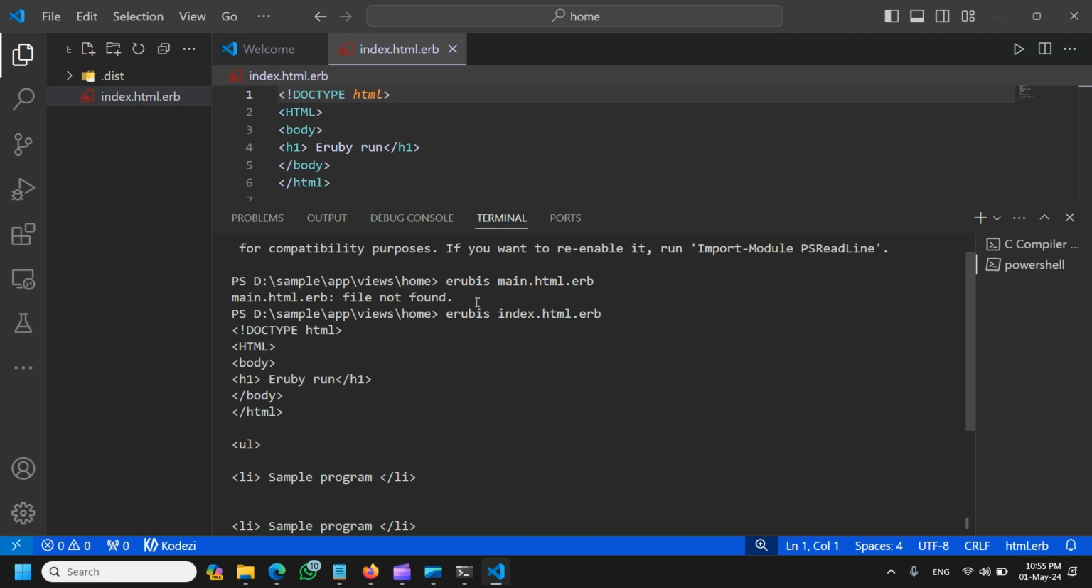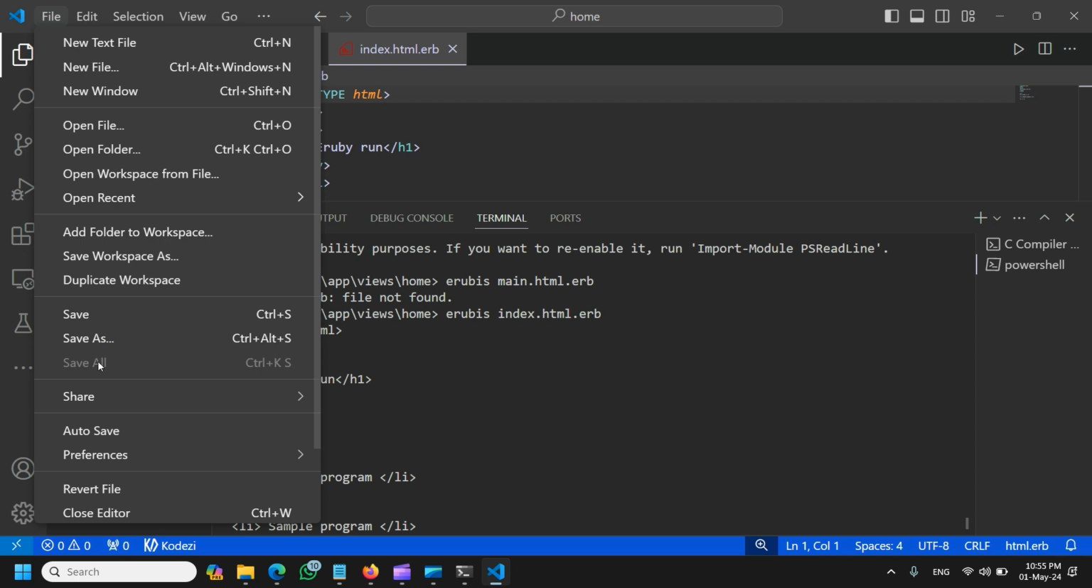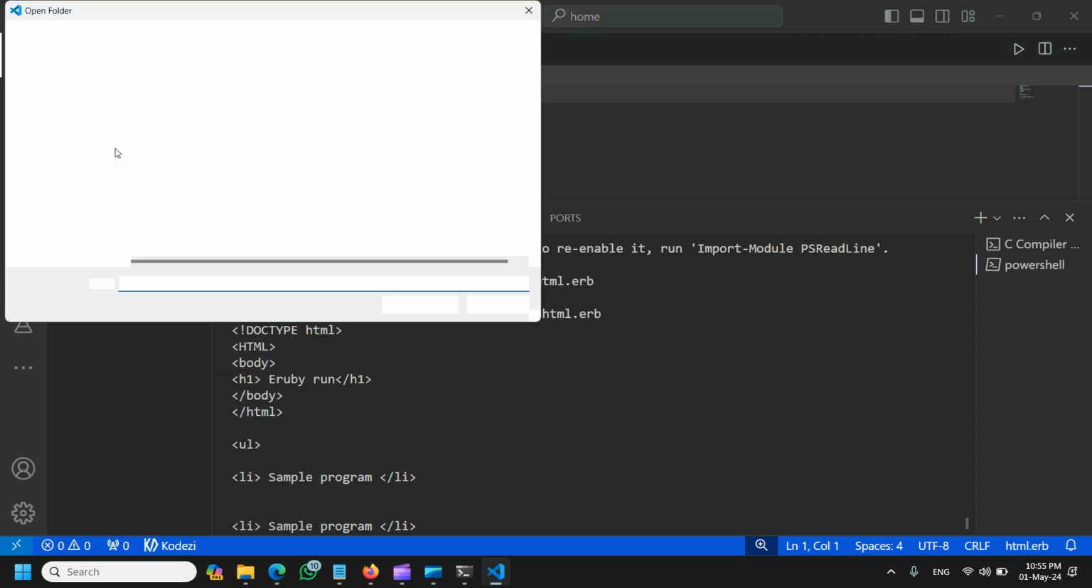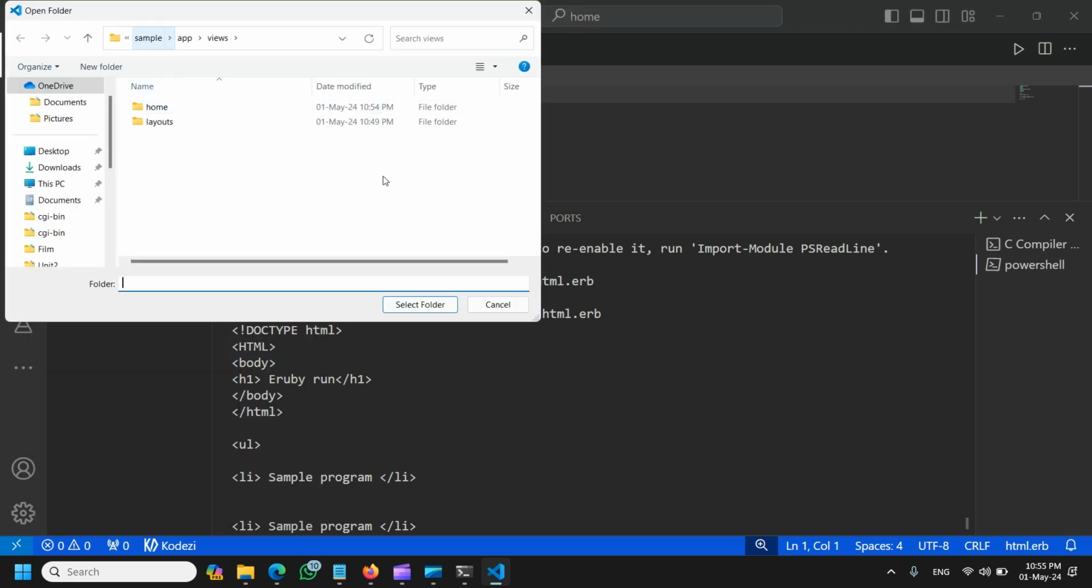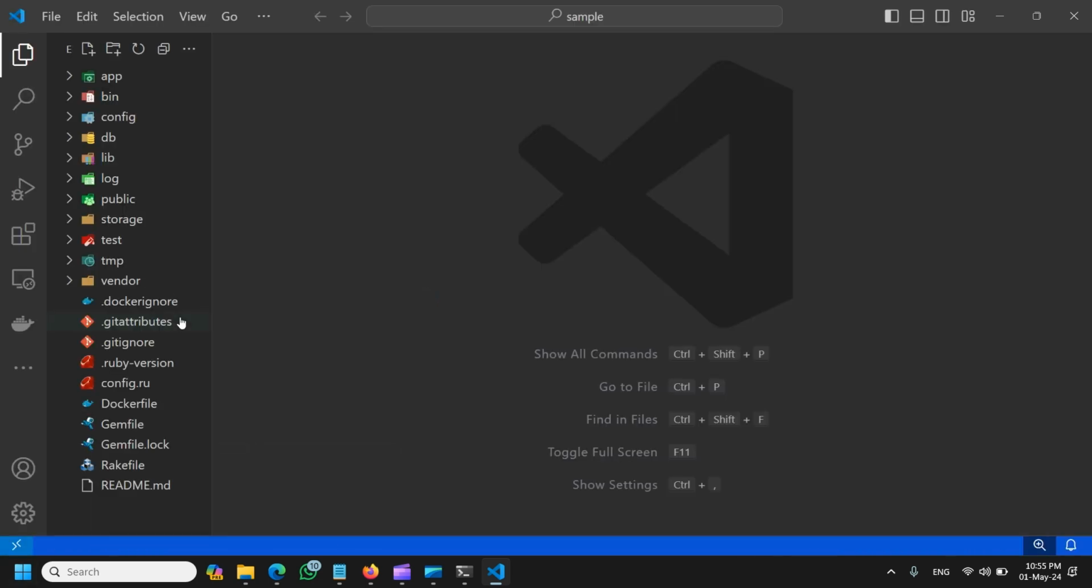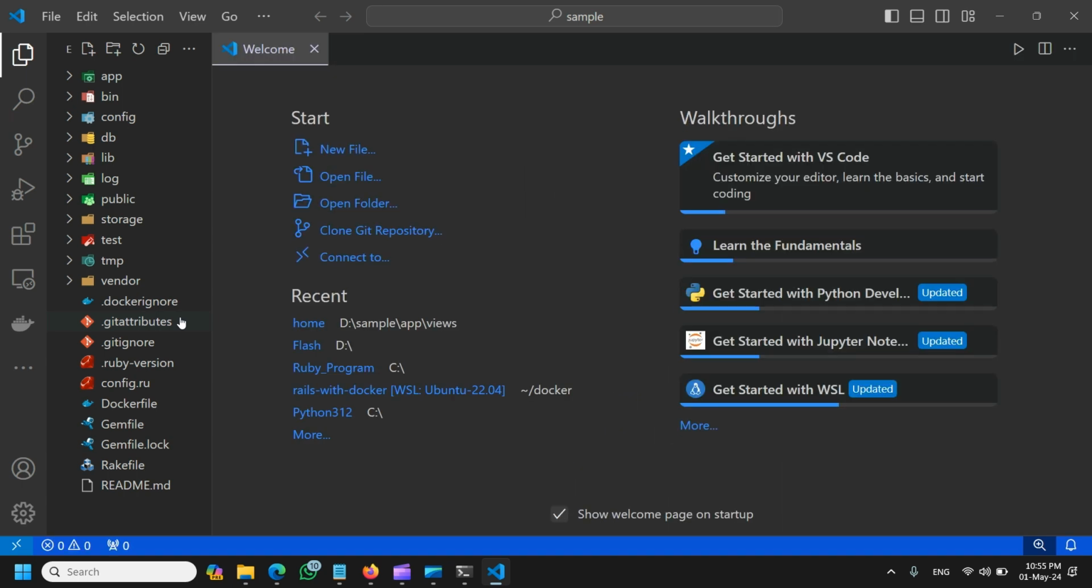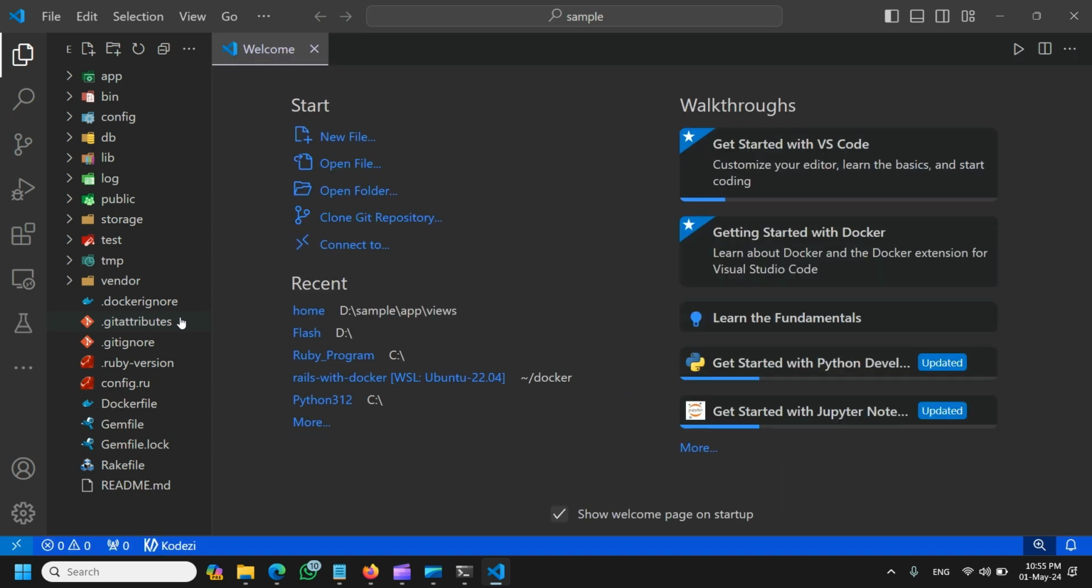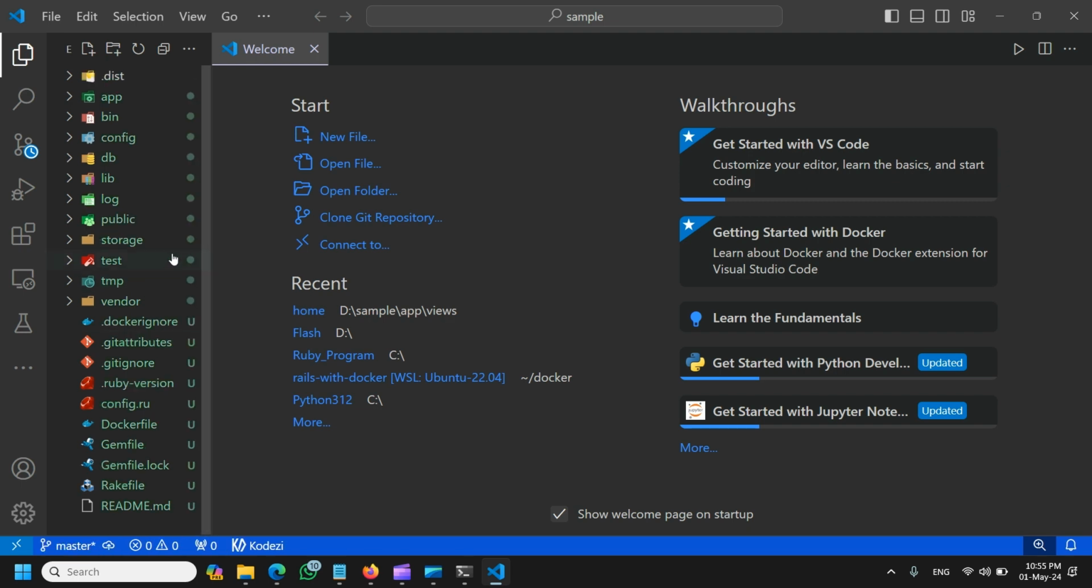After that, we have to go back here, to the particular folder. So I again open the folder where my files are, and select the folder now. We will start with all the files. Now we have to create one more file, the routes.rb file.